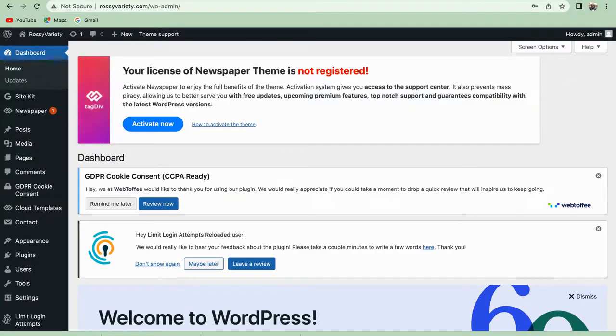Hi, so I've logged into the WordPress website. If you have your WordPress, you can log in to follow our instructions. So here is the dashboard. I'll go into the plugin section. I'll hit add new.